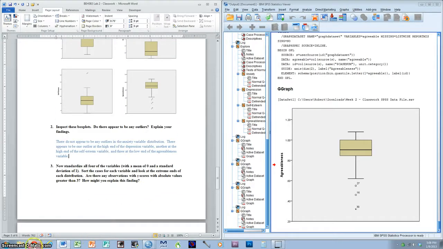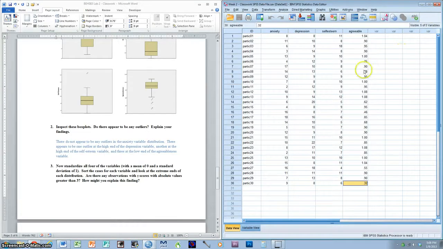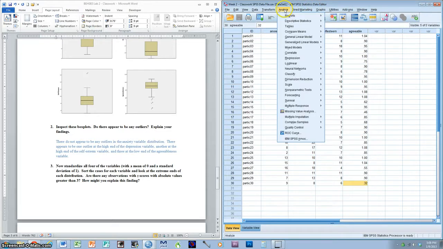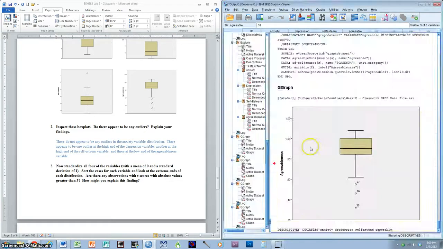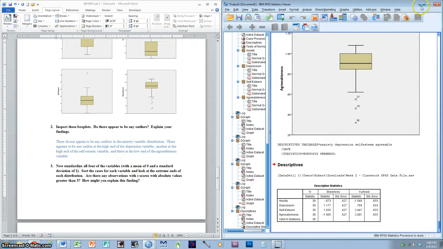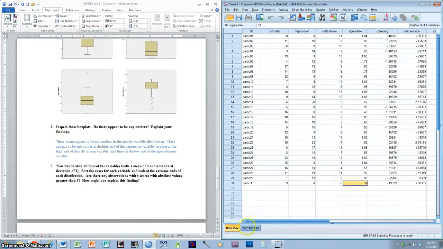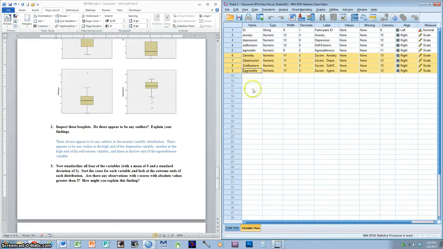So the way we do that is I have to pull up my data view, and I'm going to go to Analyze, Descriptive Statistics, Descriptives, and all I have to do is click this button right here that says Save Standardized Values as Variables. So I click on that. These are already selected, and when I click OK, it is going to generate the same statistics that I've seen before, but it's going to create 4 new variables right here.